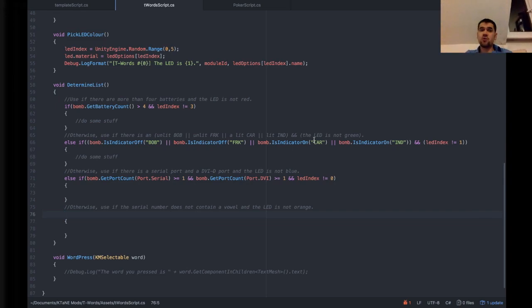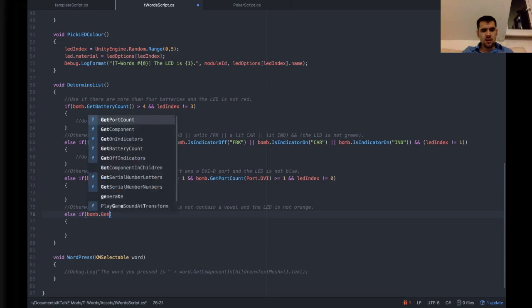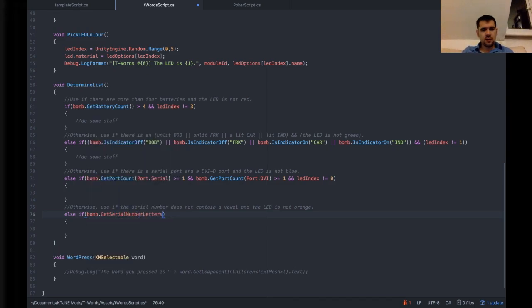Incidentally, there will be hundreds of shortcuts around this way, but here is one way of doing this. Else if bomb dot get serial number letters, that will return an array of characters. Dot contains, and then you want to go X. Oh, I remember how to do this.